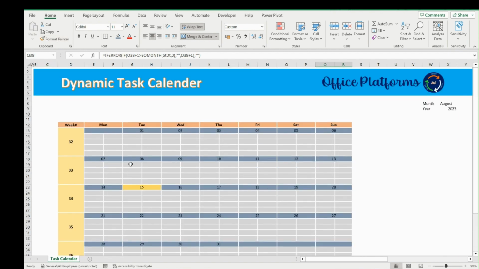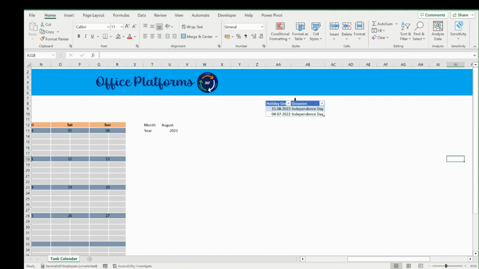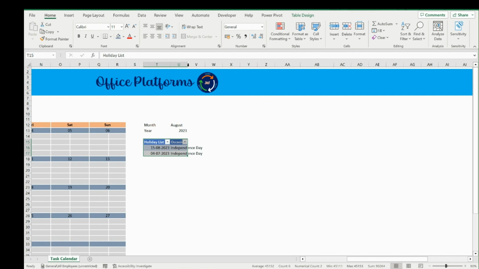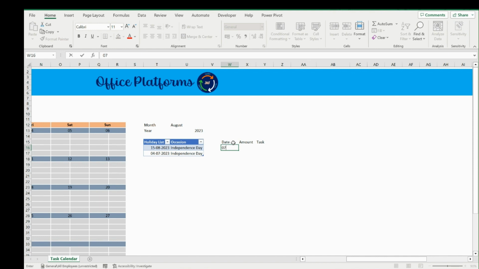So this is the calendar that we prepared, and now let us get this data back over here to normal. It is the calendar, occasion, dates, and let us get a task table. So it will be date, amount, and task. Suppose on the first of every month we need to pay the school fees. So I will write 01012023, amount is say 5,000 in INR, school fees.